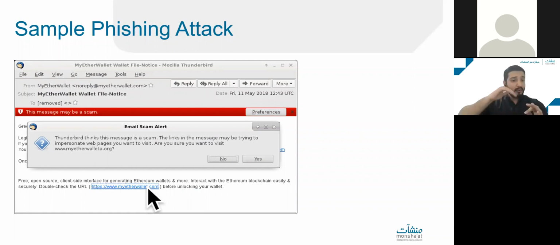Before actually going to it, you can visit the website of the original provider. If there is any vulnerability or phishing attack, they usually put a notice on their website saying that they are experiencing some sort of phishing attack.